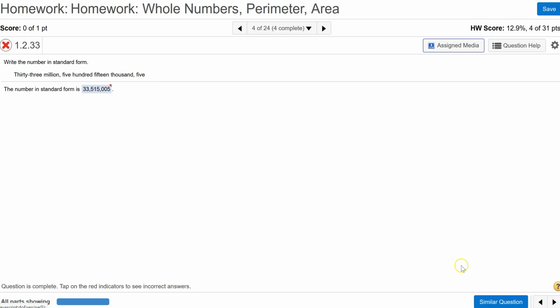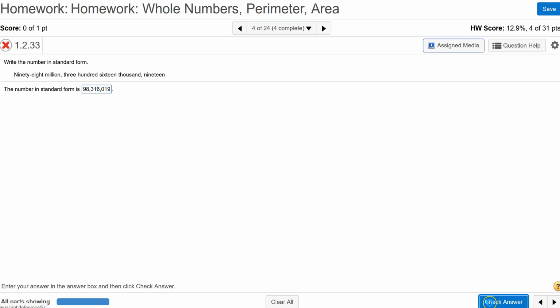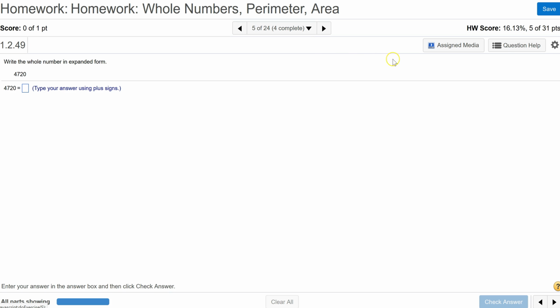Once the screen pops up, I'm going to pick a similar question. It resets the problem. I can now type in the correct answer, 98,316,019. And check the answer. It's right. So now in the drop-down menu, it will be marked green.